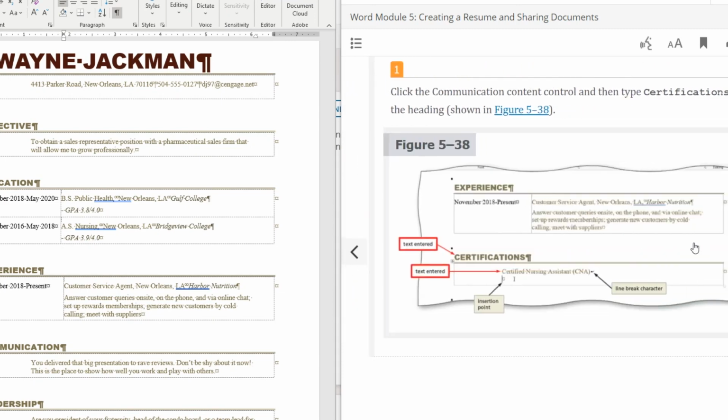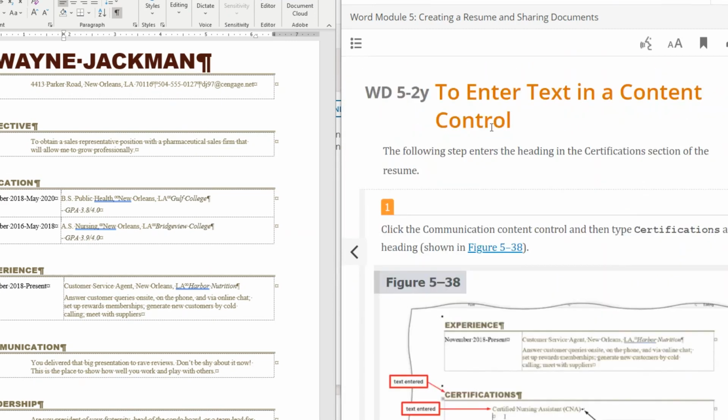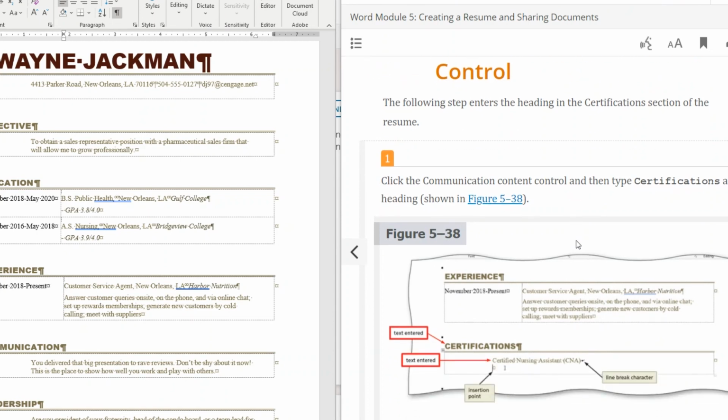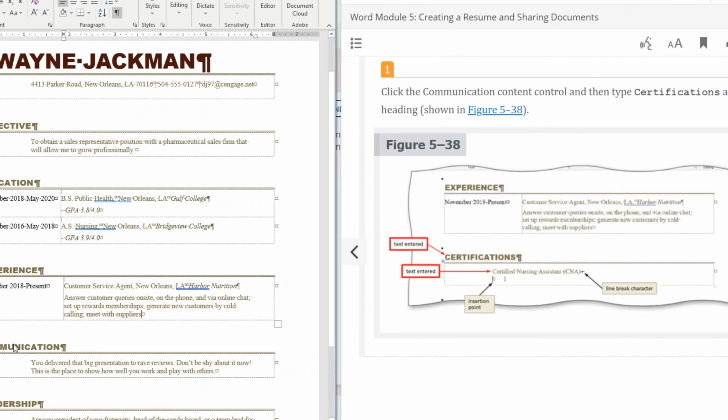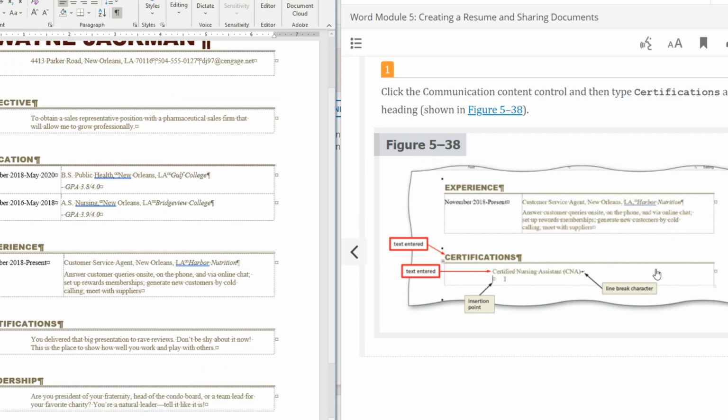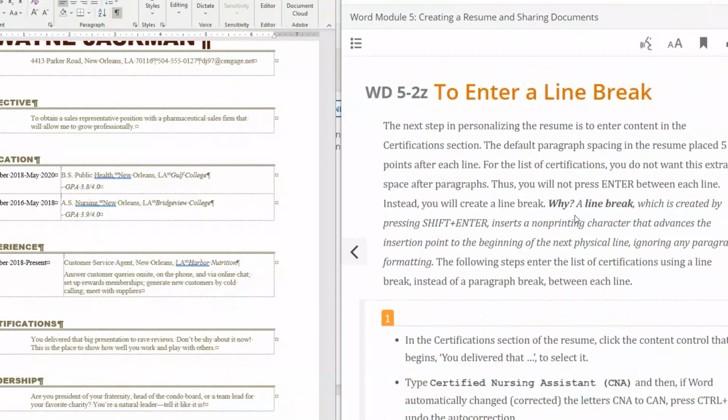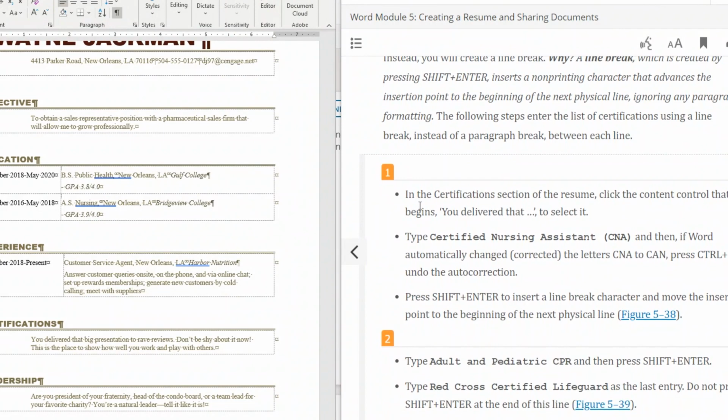Turn the page. To enter text in a content control, click the communication content control and type in certifications. So communication, we're going to change to certifications. Page. Enter a line break. We want to put some more information in here. So you're in the certification section of the resume. Click the content control and type in certified nursing assistant.